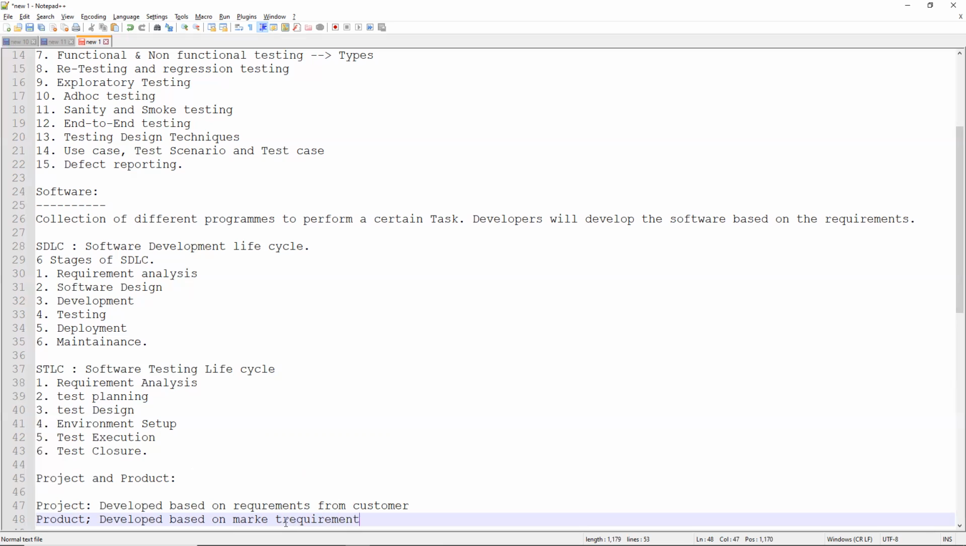Suppose you have a customer, and he says, this is my requirement. The same example is the supermarket. This is a requirement from the customer: I want to develop this application, can you do this? So this is called a project.